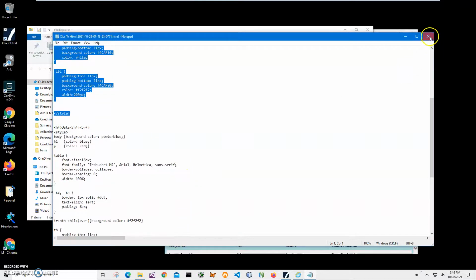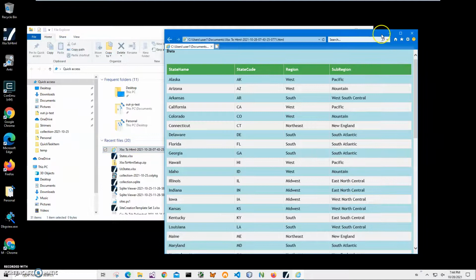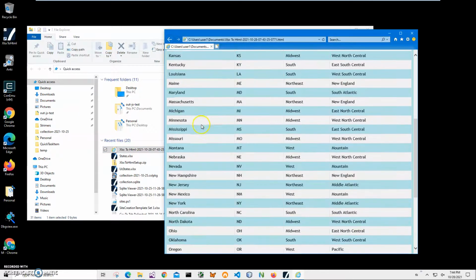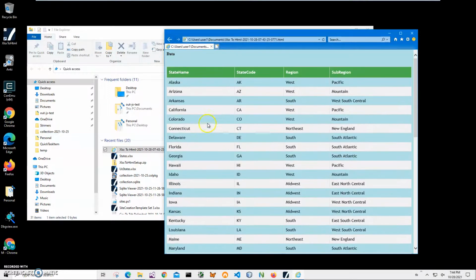So yeah, basically that's it. You can see that we have all data converted and all information about states in an HTML page. So basically that's it. If you have any questions, please leave them in comments.